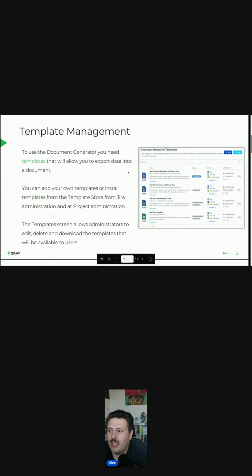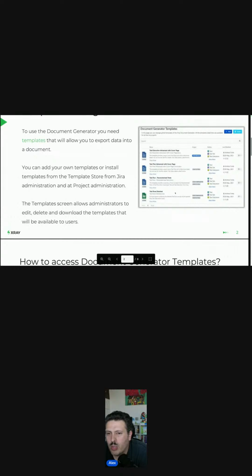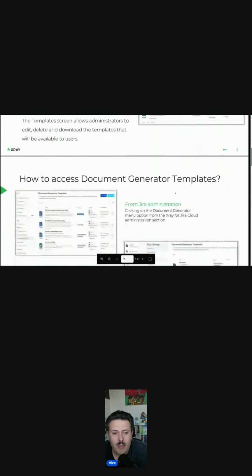You do have the ability to create your own templates with your own information, so you can provide whatever is important for you and your business and whatever test data you're trying to get out. The template screen allows administrators to edit, delete, or download the templates that are going to be available to users. So this is fully tweakable by your Jira administrator.